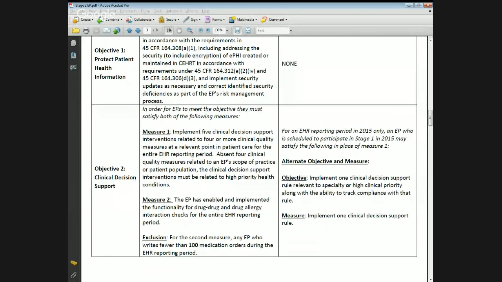Okay. So now, as far as Objective 2 is concerned, they said they have to implement at least 5 clinical decision support rules. In every database that we have in BlueEHS, at least 9 have been set. And now they mentioned one more thing, that 4 of the 5 need to be related to the clinical quality measures that you are doing as a provider.